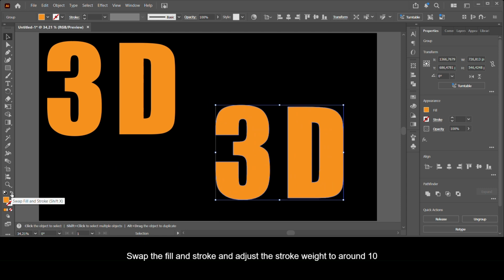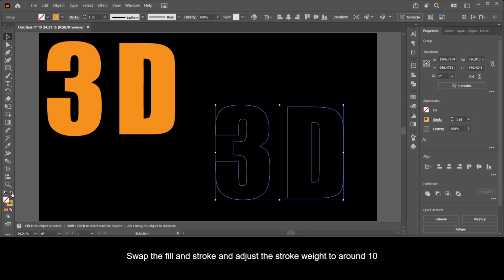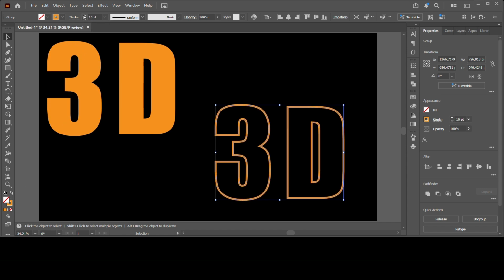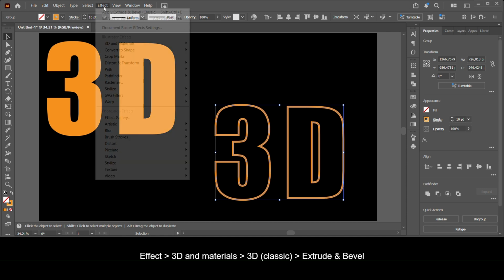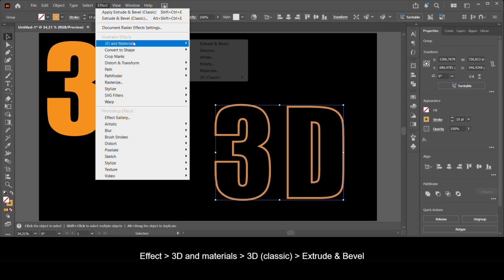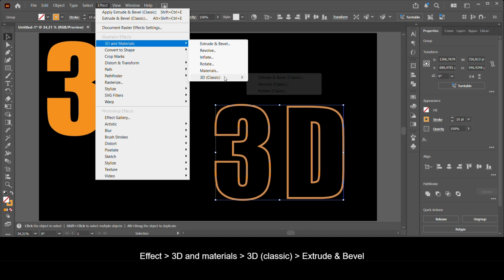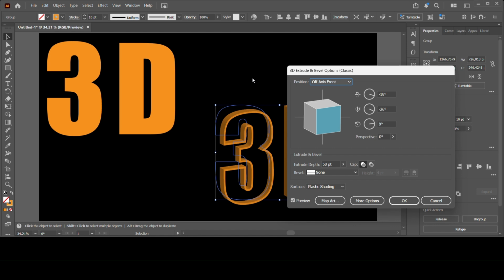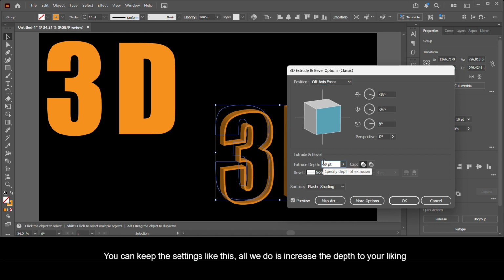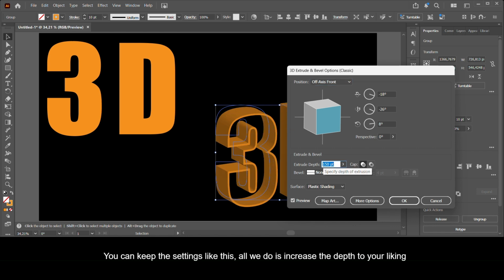Swap the fill and stroke. And adjust the stroke weight to around 10. Go to Effect, 3D and Materials. 3D, Extrude and Bevel. You can keep the settings like this, all we do is increase the depth to your liking.